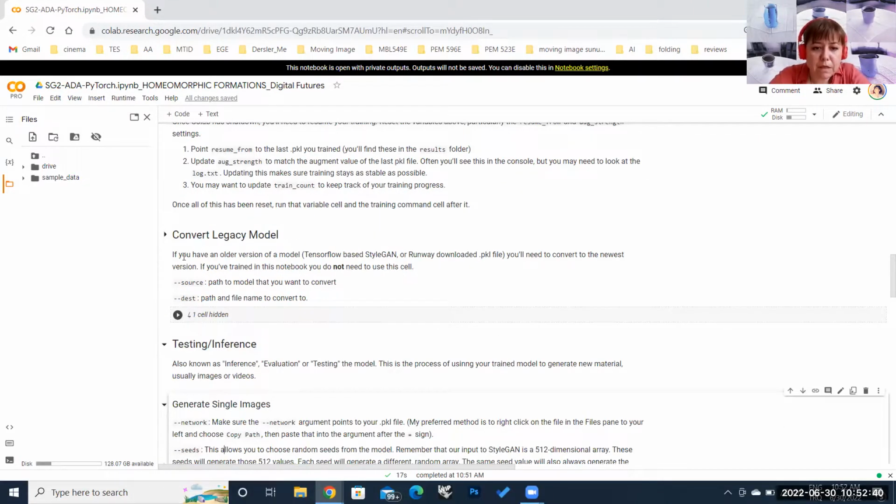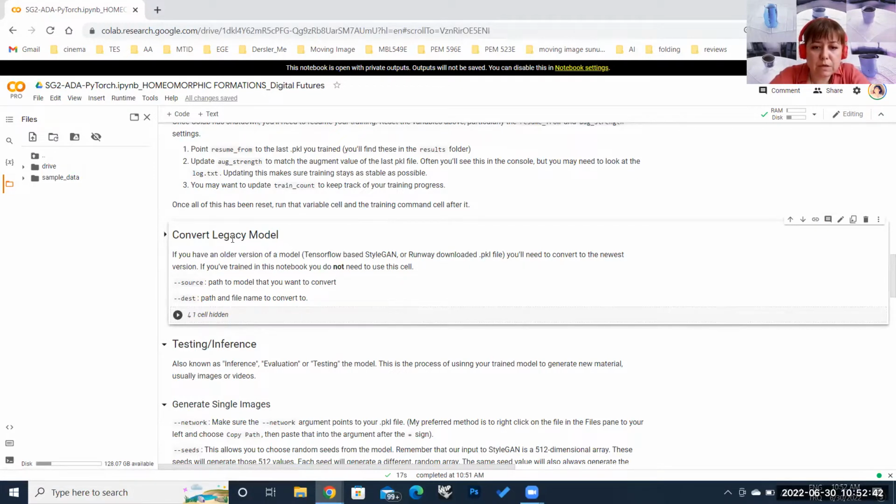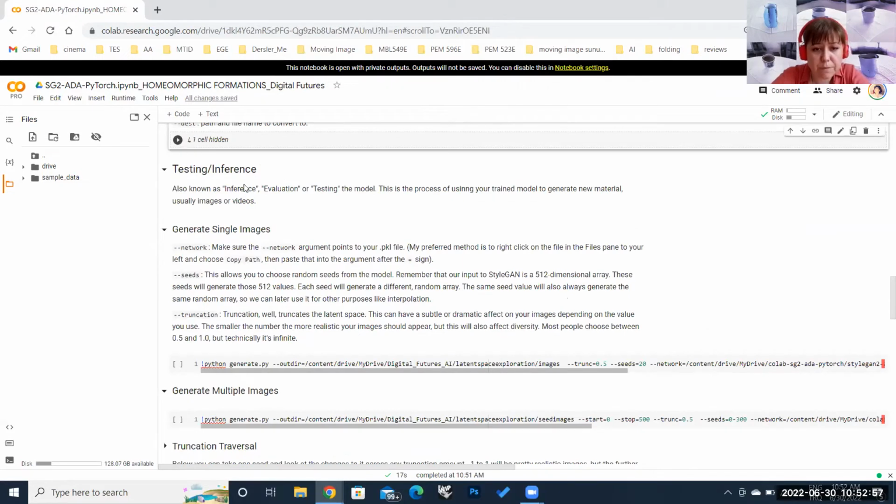You don't have to use this one. I also kept this one. If you were using the TensorFlow library or any other, say a Runway-downloaded PKL file, maybe you will need to use this in the future. I just kept it, but we will not use this today. So don't use that part, okay? We are passing to testing and inference.